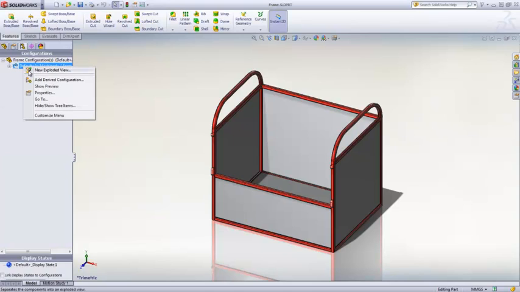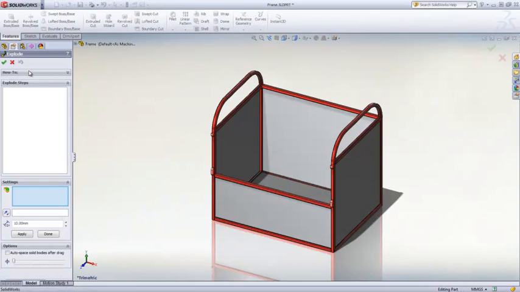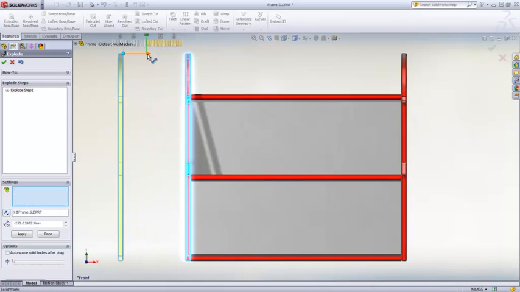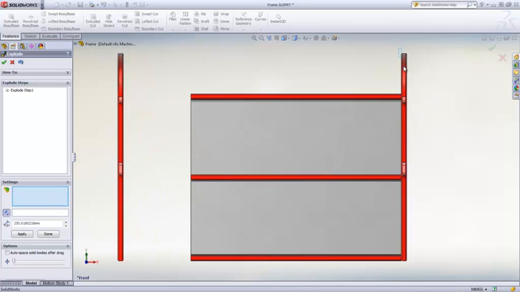SolidWorks 2012 now makes it even easier to detail your multi-body designs ready for manufacturing. Exploded views can now be created to detail the relationship between components, how they should be welded together, and in what order. The process is almost identical to creating an exploded assembly. All you need to do is to select the bodies to be moved. You can, of course, select multiple bodies for each step.